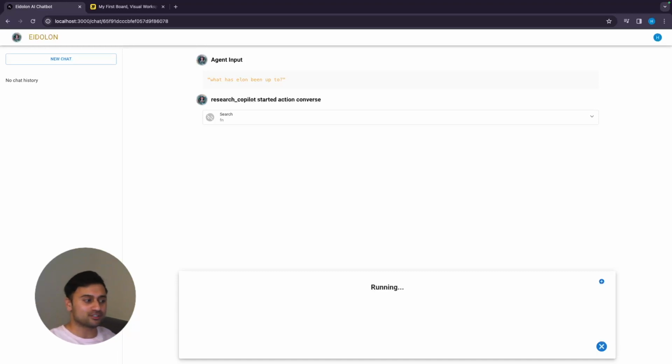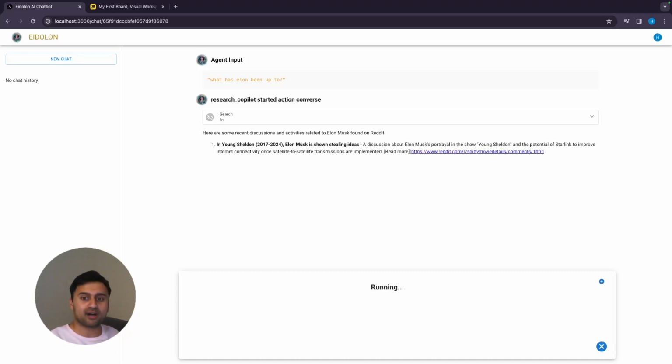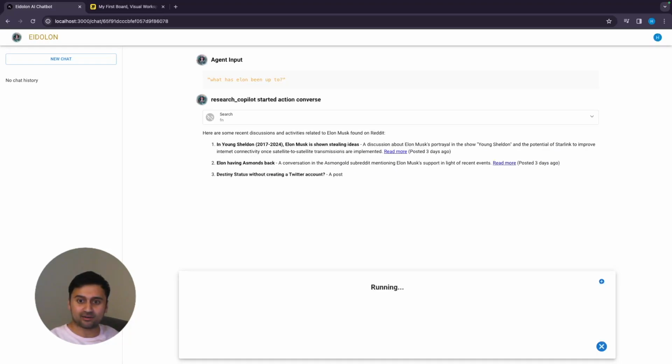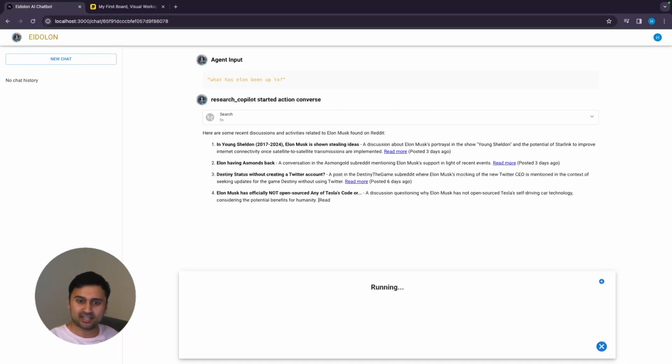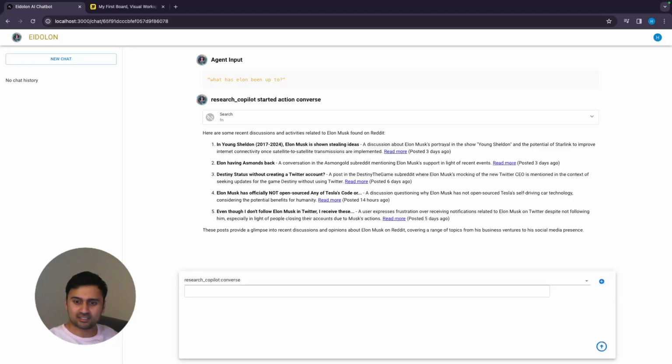And what this will do is it's going to use the Google search APIs to look within the past week at all of the popular Reddit posts about Elon Musk. And we get something about stealing ideas. We have something about Tesla, and we have something about user frustration on Twitter.